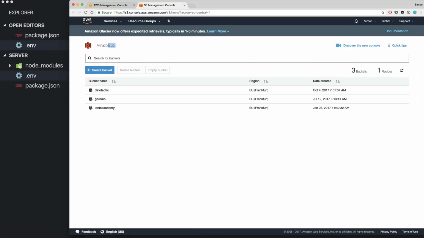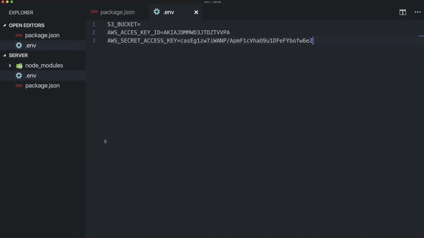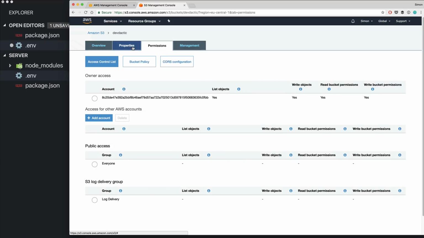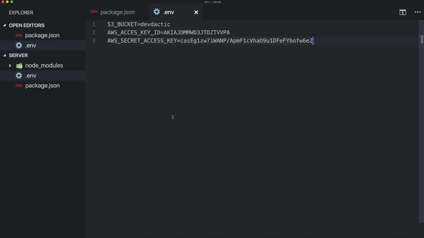Once you're inside your S3 overview, you will see your buckets, and I've already created a DevDectic bucket. If you don't have a bucket, create one and then add the name right here. So this was my bucket. Nothing special, no permissions, so nobody can actually see the files in here. They're not publicly available, and that makes our app a bit more secure.